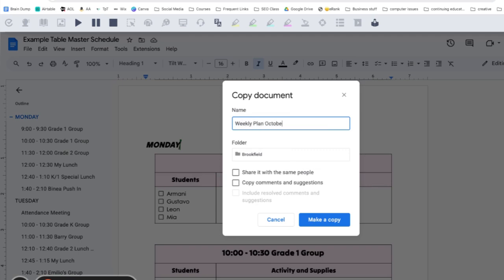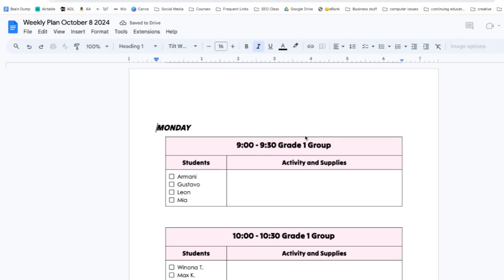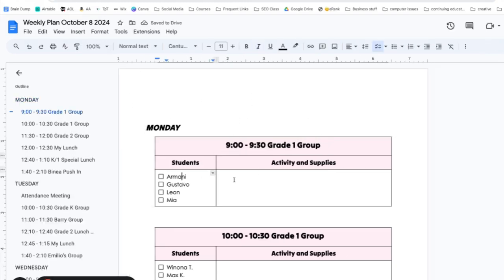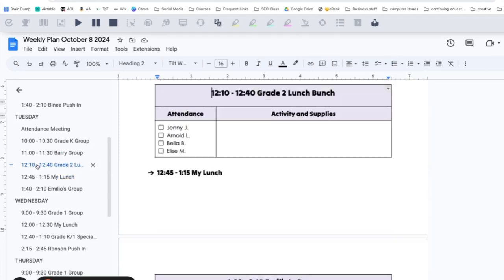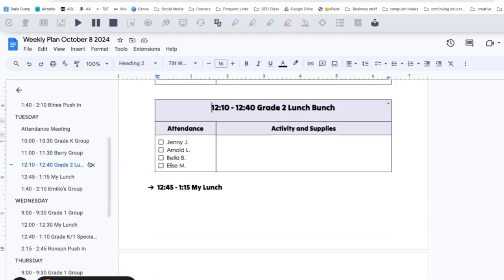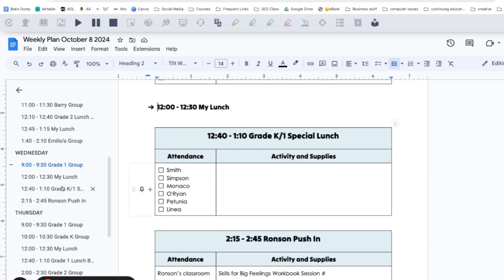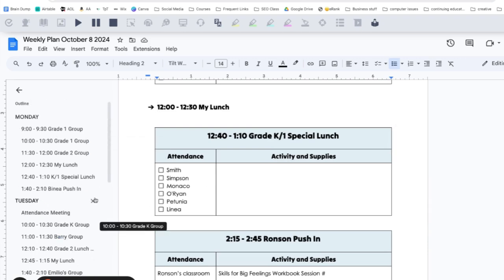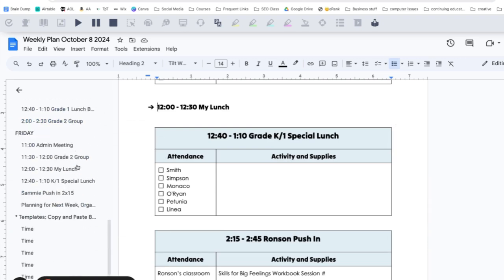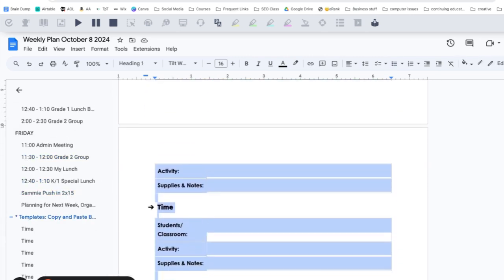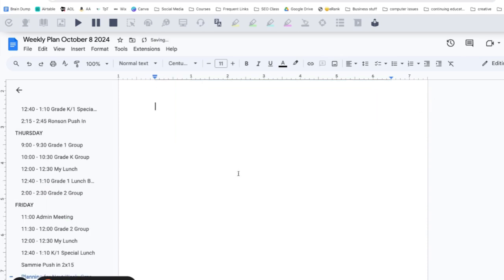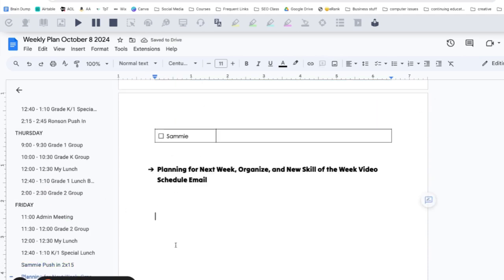Weekly plan October 8th. I'm just picking a random day. So you can see it copies it exactly. I've got all the kids. I've got my lunch breaks in here. The reason I put my lunch is because some days I have lunch groups that go at my lunchtime with my colleagues, so I don't always take the same lunch break, but I've got all the stuff here. It does copy the template, so if you don't want those in your weekly plan, you can just delete them if you want it to be a little smoother.